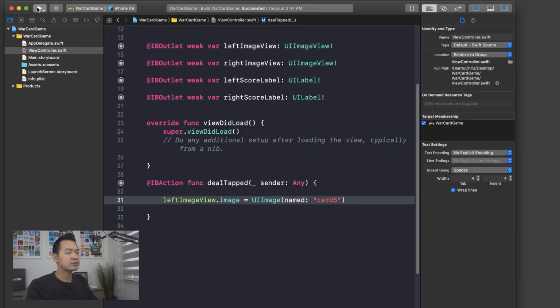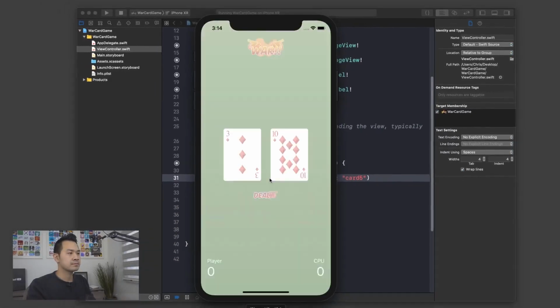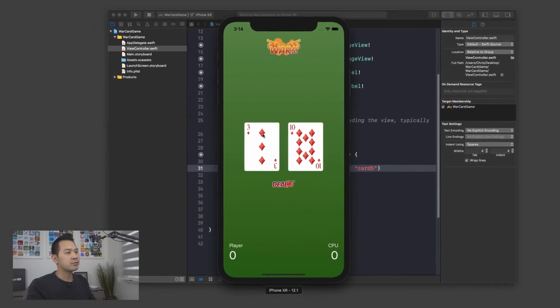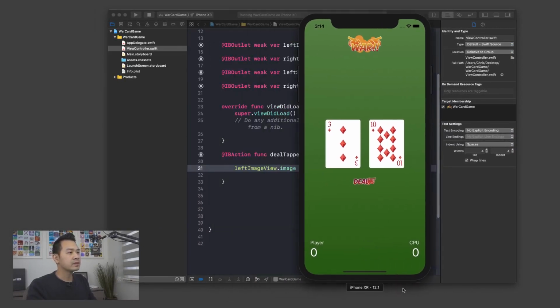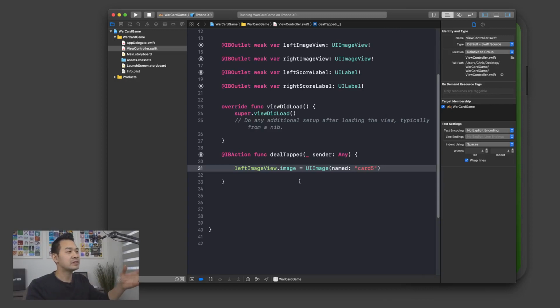So why don't we run our project right now just to see that appear. All right, so right now it's a 3 and a 10. When I click deal, it's going to execute this function here, and it's going to create a new UIImage object, grabbing the graphic asset here, and then it's going to assign that to the image property of the left image view object, which is this guy right here. So clicking deal, there, that turns into a 5, which is really cool because that's the first time, I think, where you wrote code to influence what happens in the user interface.